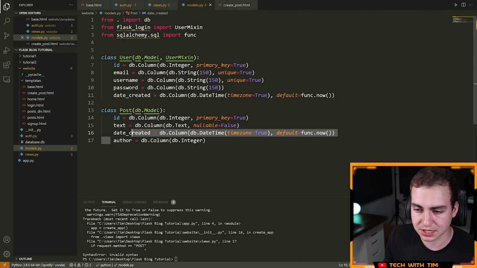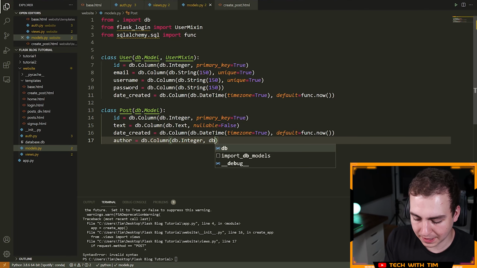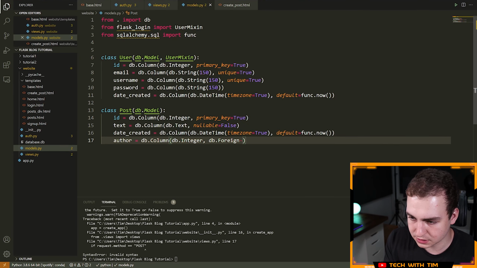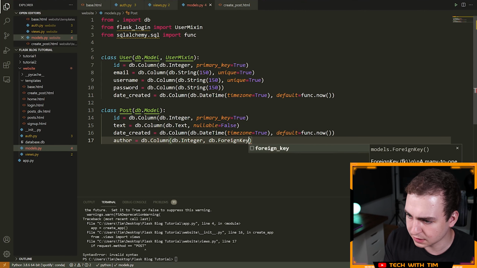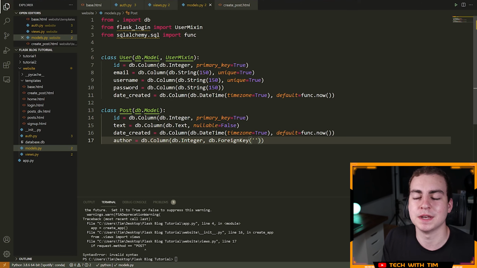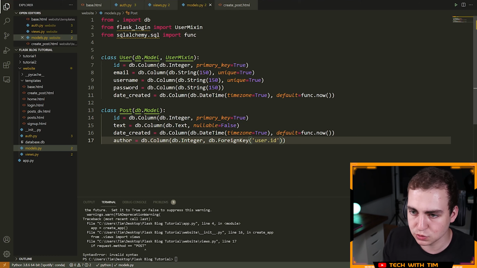So what I'm going to do here is say author is equal to db.column, db.integer, but then I'm going to add a foreign key, okay? So foreign key like this. I think it's foreign, is it like that or is it underscore key? I've got to check. No, this is correct. So db.ForeignKey. And then I'm going to put the name of the table and the field in the table that this foreign key is going to reference. So I'm going to say user.id.